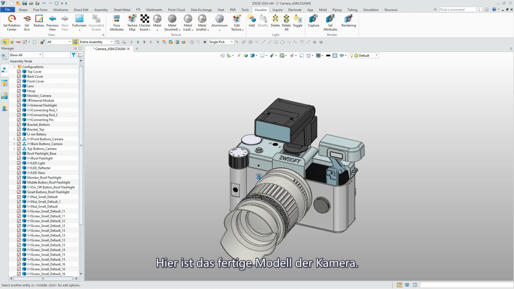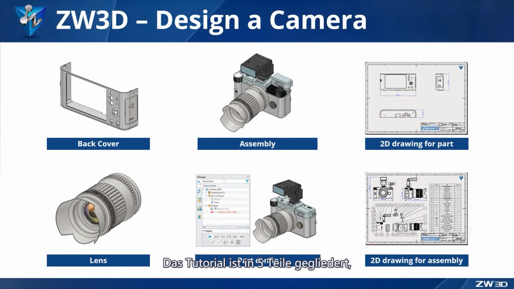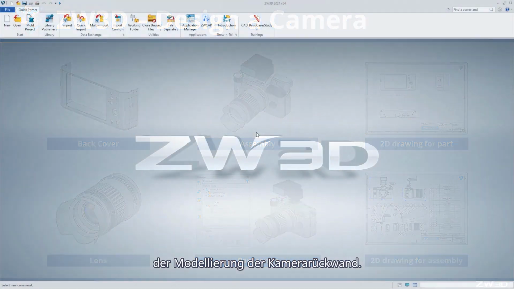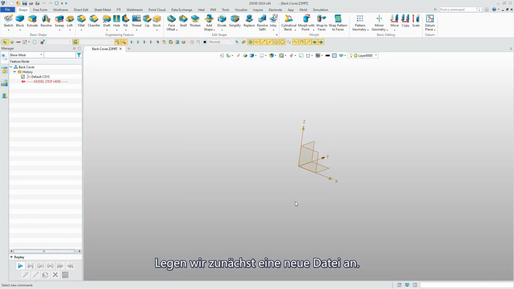Here is the finished model of the camera. The tutorial will be divided into 5 parts, including modeling, assembly, and 2D drawing. Without further ado, let's start our first part, the modeling of the camera back cover. To get started, let's create a new file.